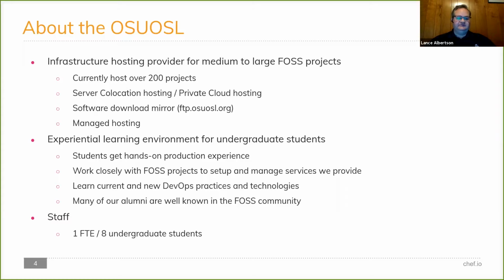And then the flip side of it is that we provide experiential learning to undergraduate students. So they get really good hands-on experience managing all these systems, and they interact with the open source communities. They get an experience of what it's like to have a customer and interact with them online. And then I do my best to teach them current DevOps practices and technology so that when they get out into the real world, they're a step ahead of everybody else.